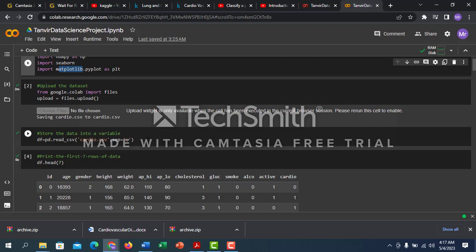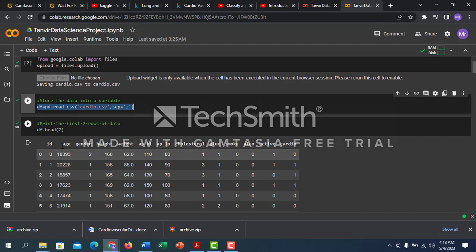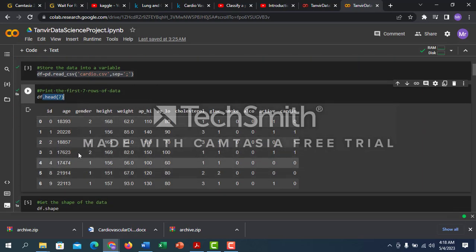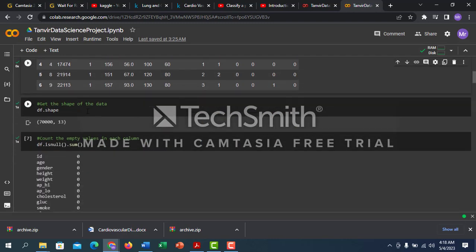So let's see the next programming line. Here we write the program to read the data file from the CSV file format, and we take 7 rows. To show this, I write df.head(7), and here 7 rows of data are showing with 13 characteristics, which are ID, age, gender, height, and lastly cardio. And to see how much data there is, we see that there are 70,000 rows and 13 columns here.